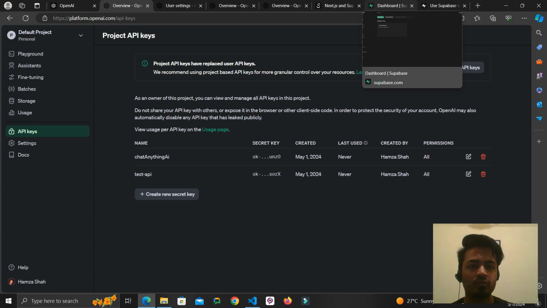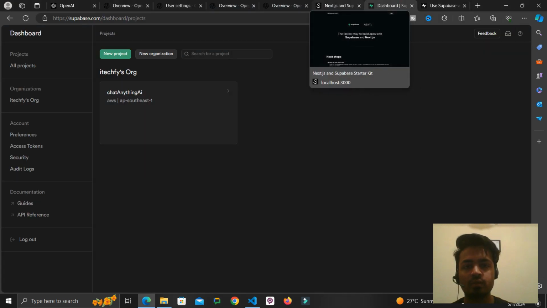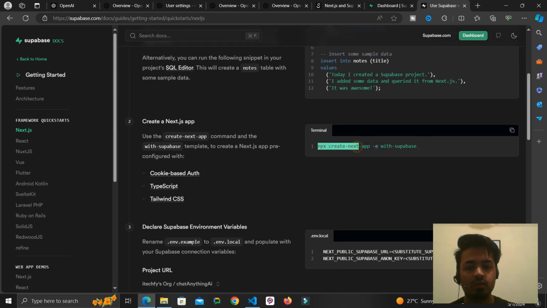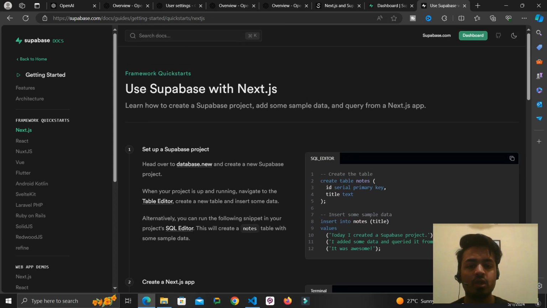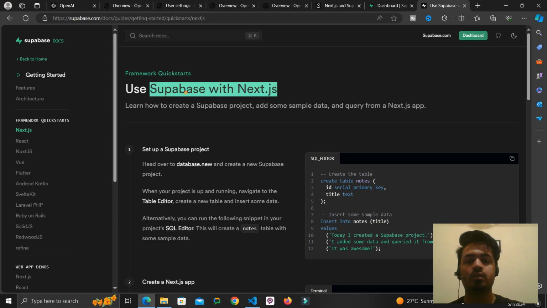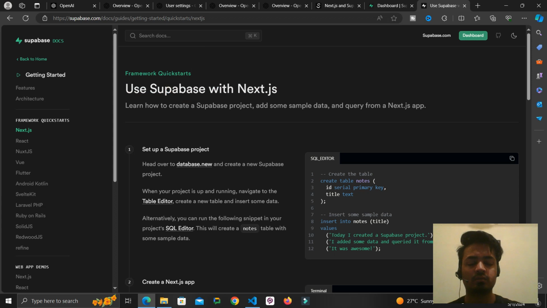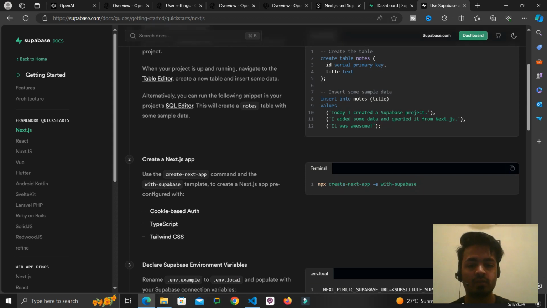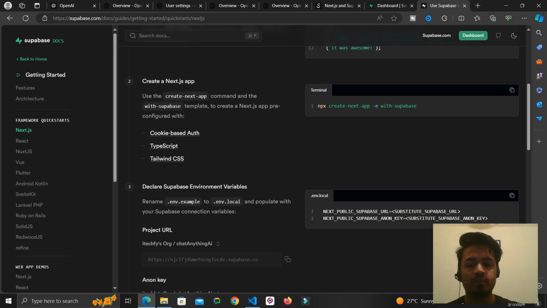For creating a Next.js app, I'm going to extend it with Supabase. So this is Supabase. As you can see in the quick starts for Next.js, we have the configuration with Supabase. So basically, I'm extending the Next.js functionality with Supabase. This is like Firebase, but much better. Just copy it, and it will create a Next.js app with Supabase.